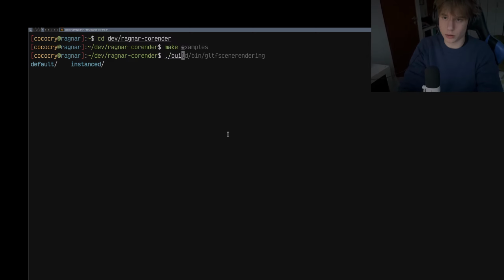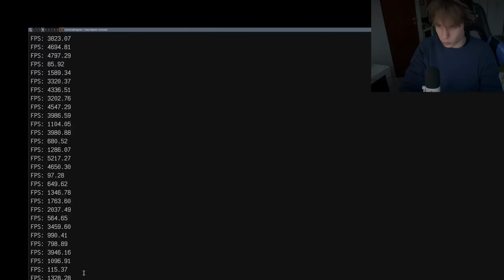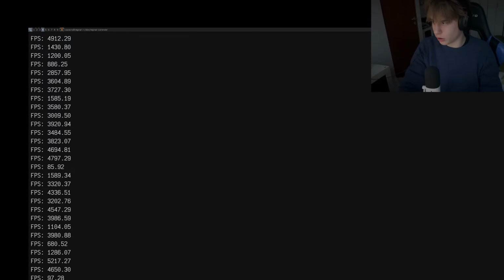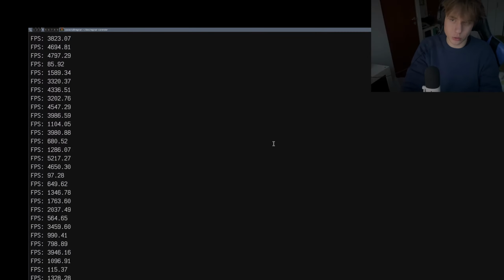I think it's in build, release, bin, examples, GLFW. Okay, so that's cool. And we get like a lot of FPS. Probably the bitrate is messed up.